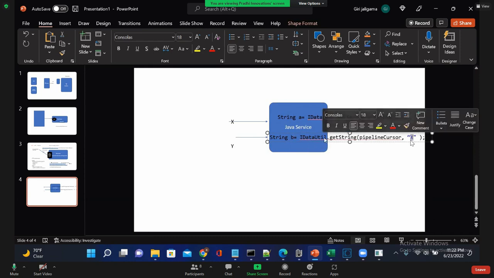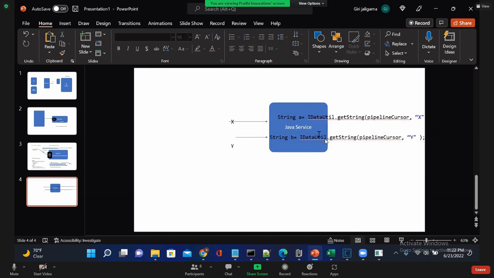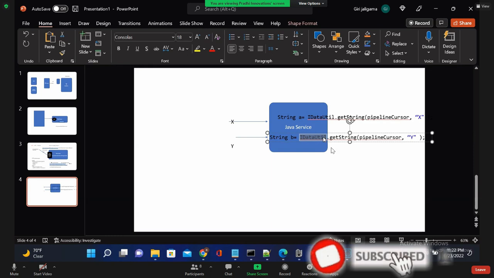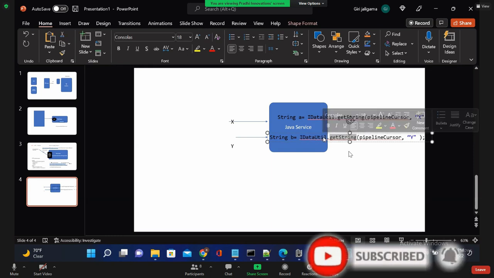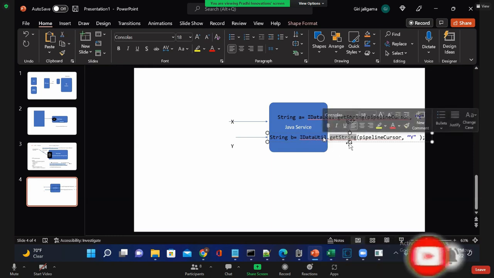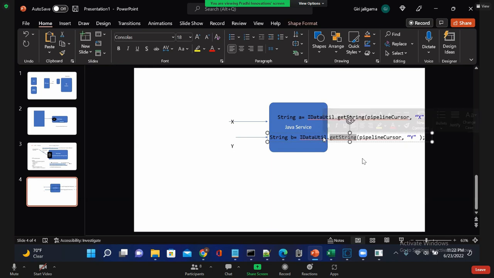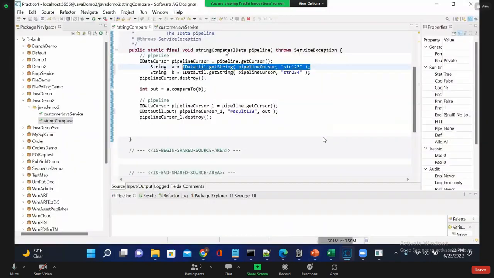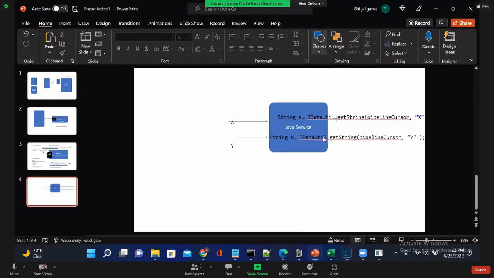So I have to give its IDataUtil class. And getString is a static method. That's why there is no need of creating an object. We got it, right? Now my output is another field. Let's say Z is my output. Z is Z, but generally people will say it's Z.